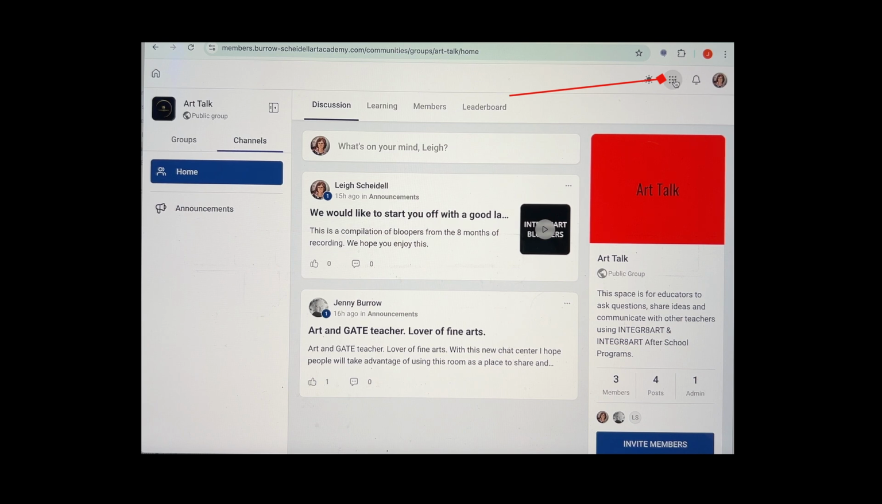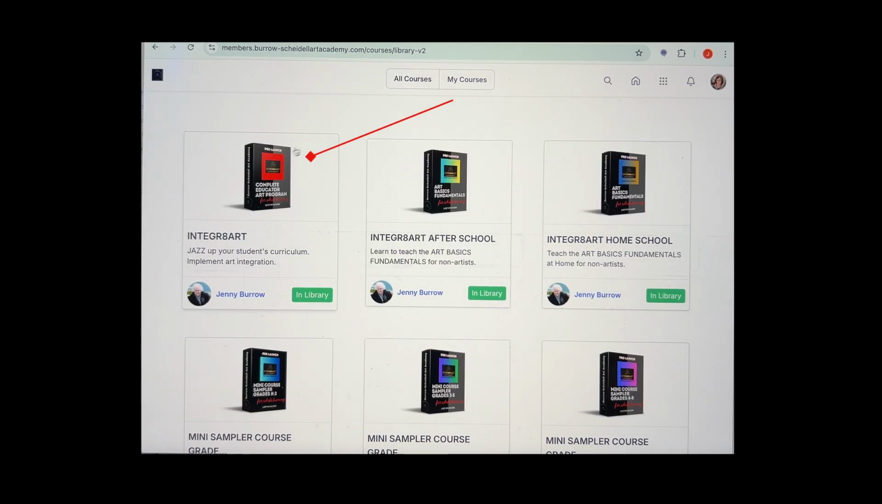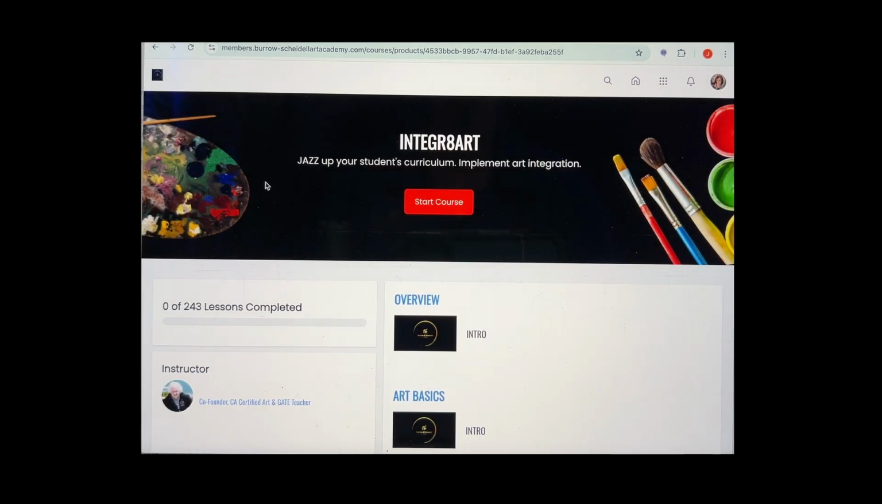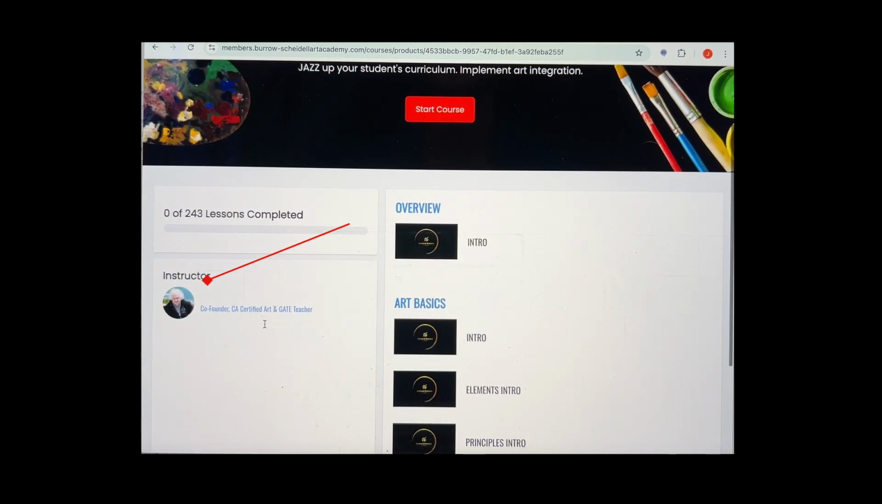From here, we're going to go back to that little menu icon and click on it, and we're going to head over to the courses. It takes us back to this page, and we're going to go into the course. And this is where you arrive. You will see that you've completed 0 of 243 lessons. You see who the instructor is.